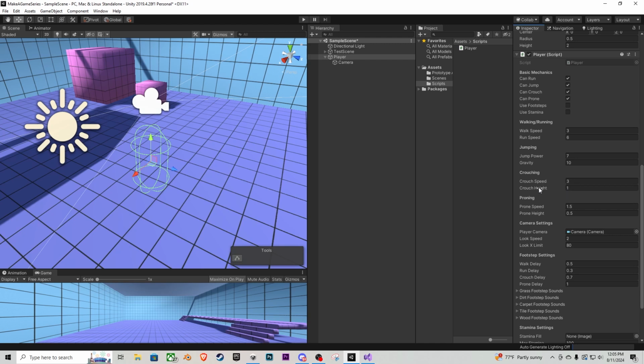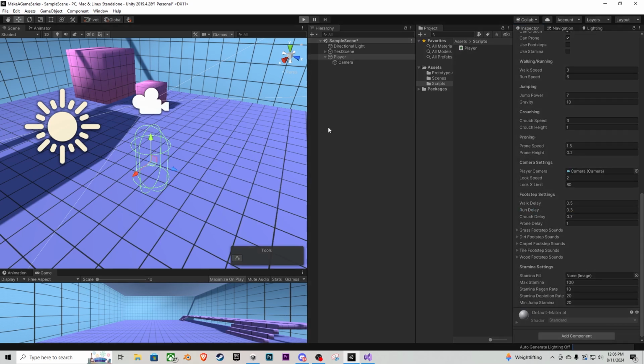Right now it's at 3. The height is 1. I'll keep it as that. Same thing with proning. It has the speed and height. I'll change the height a little bit lower, maybe 0.2. Now, let's play the game.